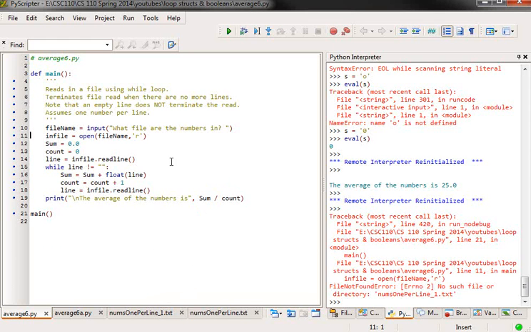And so what we do is we get the file name from the user. We open the file. We initialize the sum accumulator. We initialize a counter because we want to also count the number of numbers. Then before going into the while loop, we get the first line in the file. Line equals endFile.readLine.